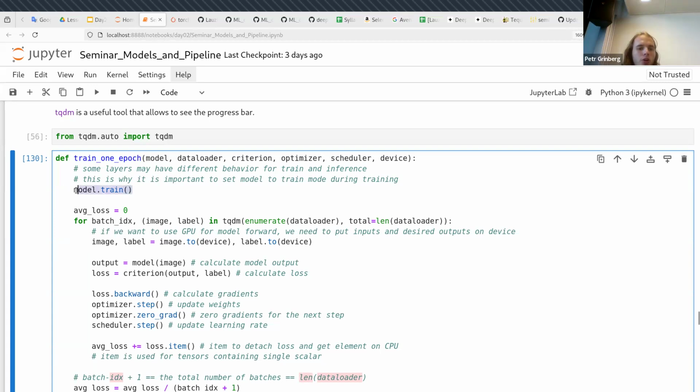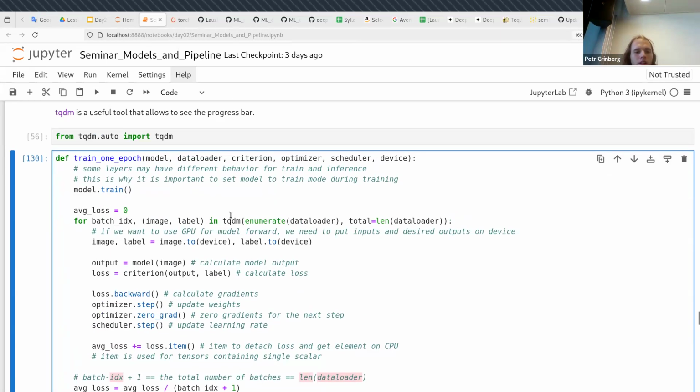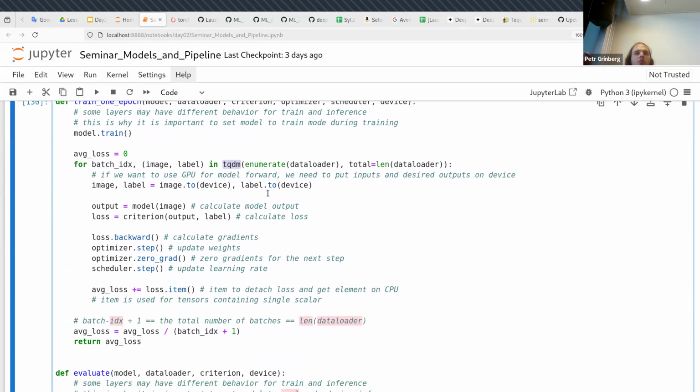So when you train your model, you need to call model.train at first, because some layers may work differently during inference and during training. We didn't cover this yet. I'm not sure if we will cover this during introduction week, but some layers may act differently depending on whether you are training or inferencing. So you call model.train, you go across your data loader here. TQDM is just a fancy tool to show a progress bar, how many batches you processed and how many batches are left.